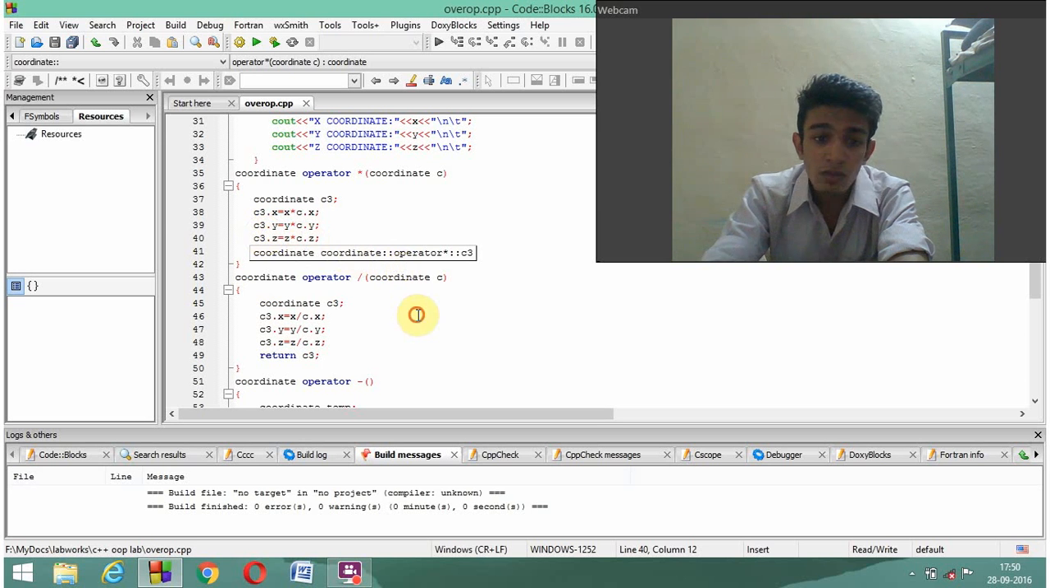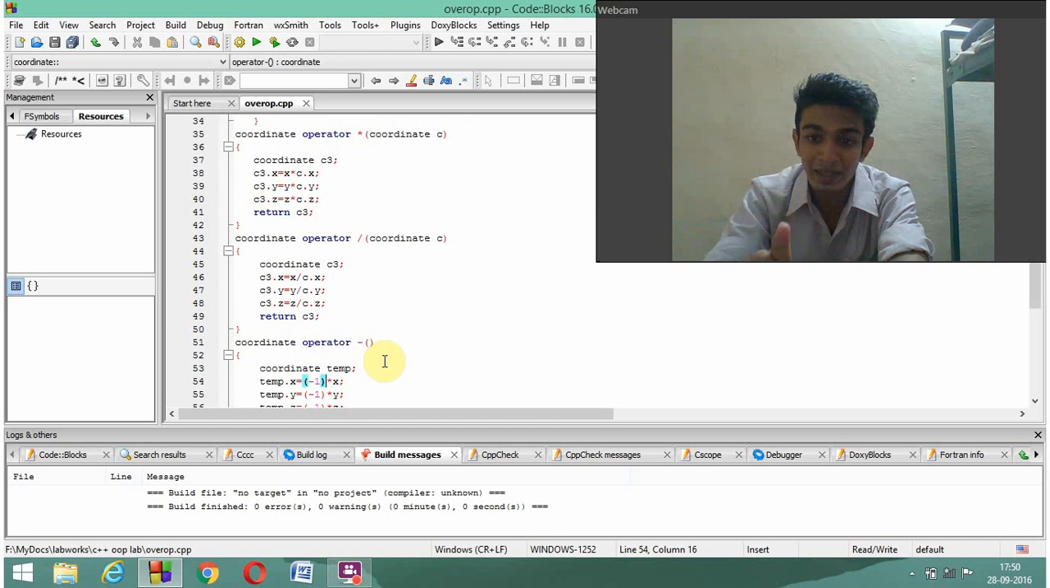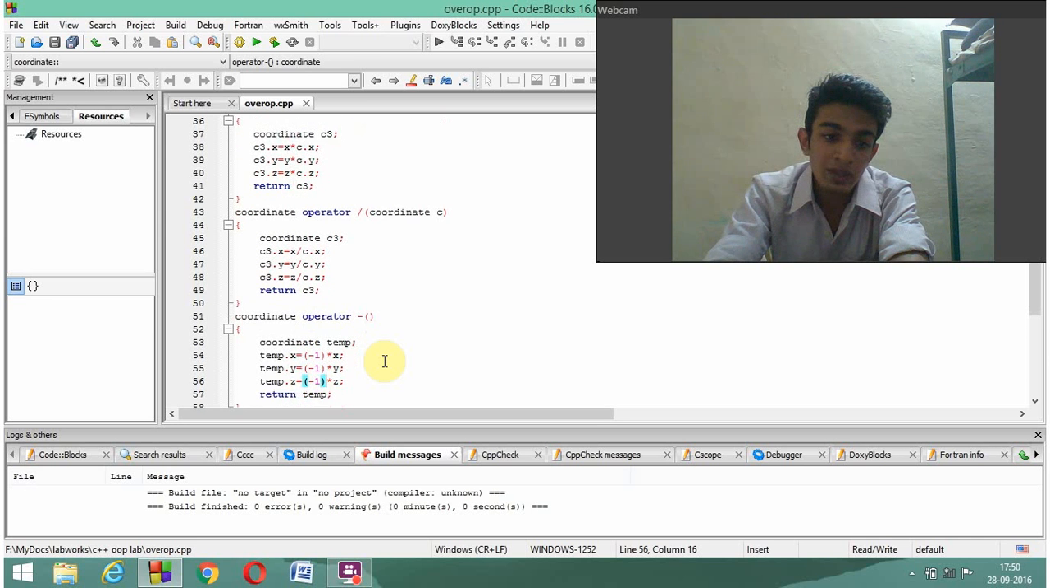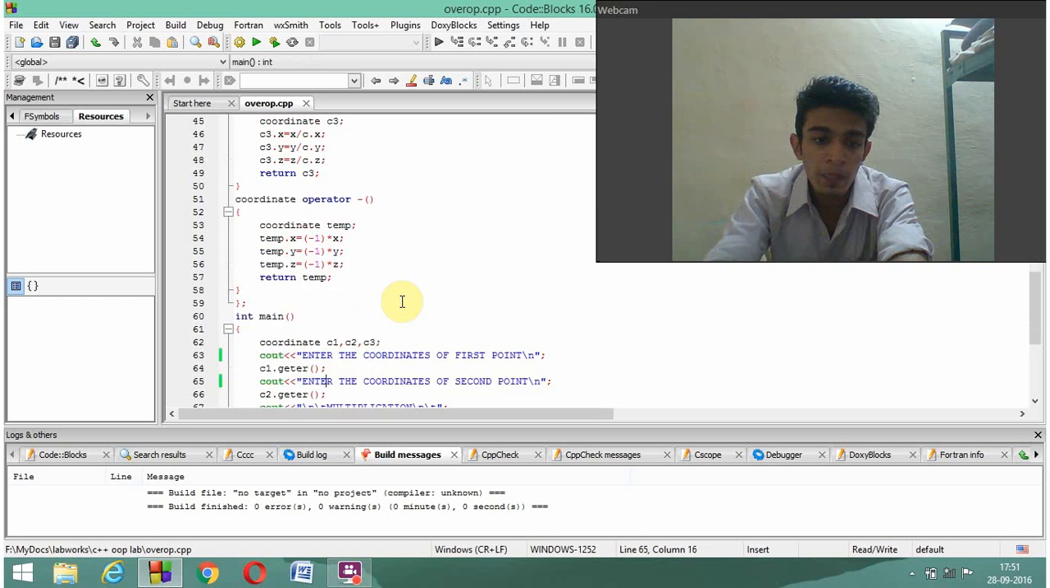Now similarly, I overload the division operator in the same format, and these two are binary operator overloading. The next one, the single minus, is a unary operator, so I'm overloading a unary operator. In that I use the same format, and the only difference is that it doesn't have any arguments. Then a temp variable is declared, of coordinate type, and I initialize temp.x equal to -1 into x. Similarly I do it for y and z. And that's the end of the class.